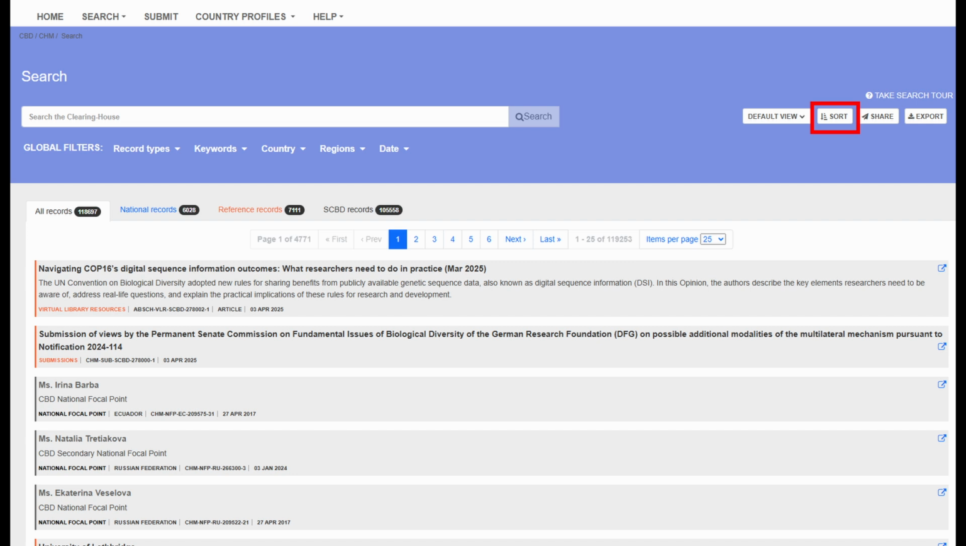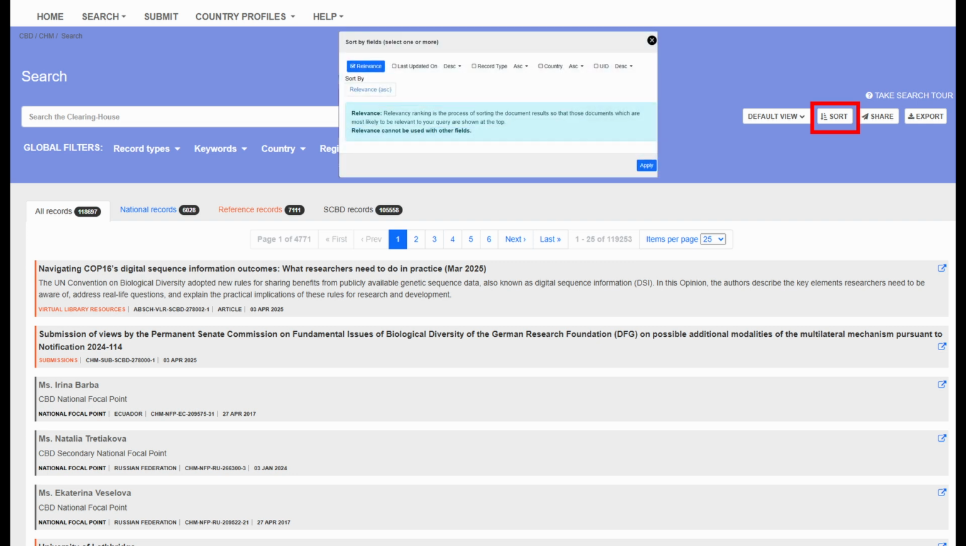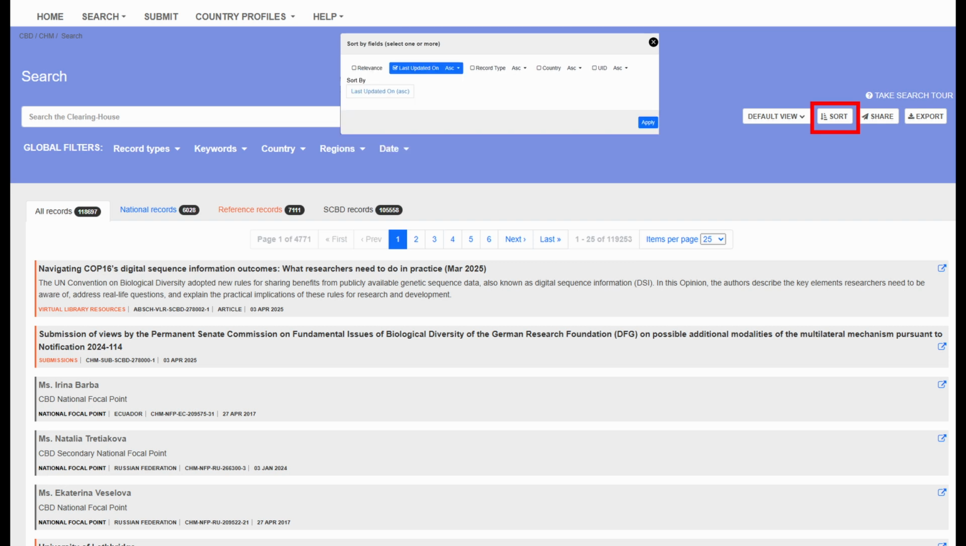Sorting the records is also flexible. You can sort by relevance, with best matching records on top, or you can set up a custom sort, whether it's 1 level or all the way to 4 levels, in whatever order and sort directions you need.